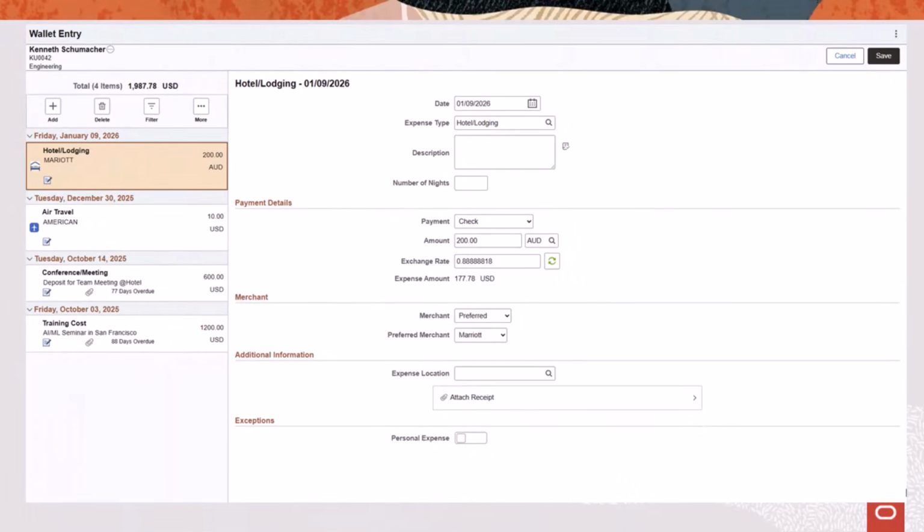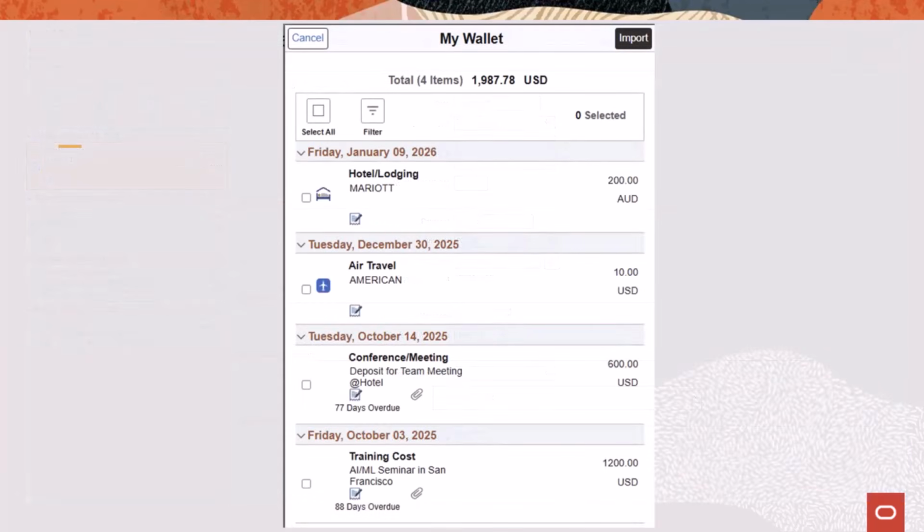Use the Wallet Entry page to view a merchant's name and currency for all wallet entries. When creating your expense report and selecting expenses from the My Wallet page, the merchant's name and currency is also displayed.